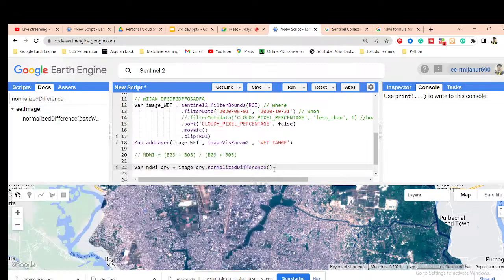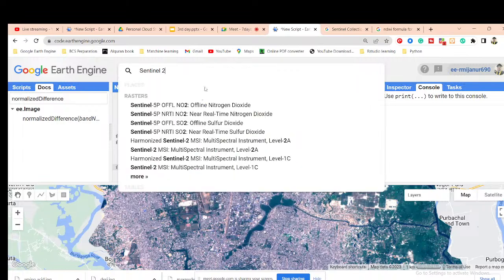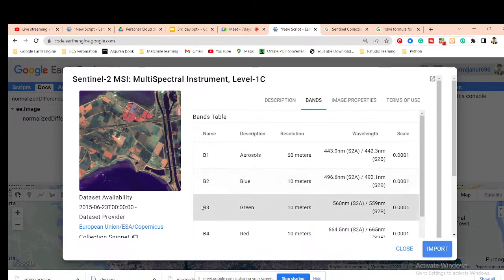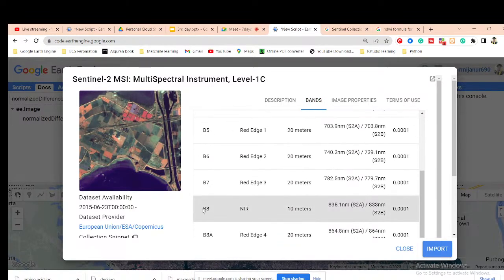So let's mention the band names here. The first band is B3, and the second band is B8. So this is my green band and this is my near infrared band. If you want to check the information about the bands, you can check it from the band list. You can see B3 is green and B8 is near infrared, so I need only these two bands, B3 and B8.